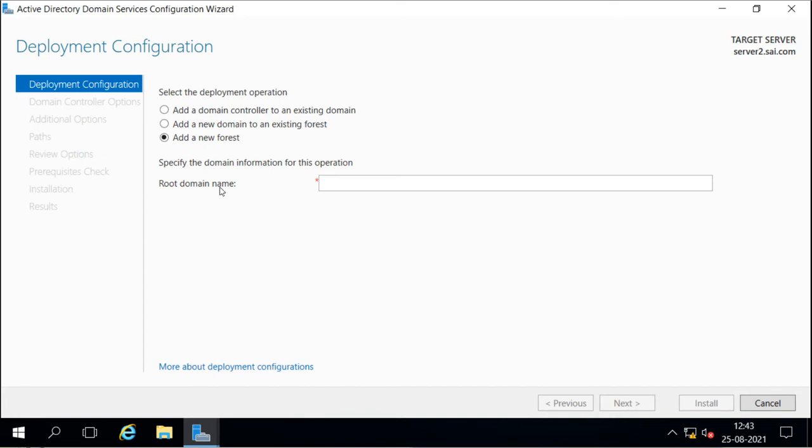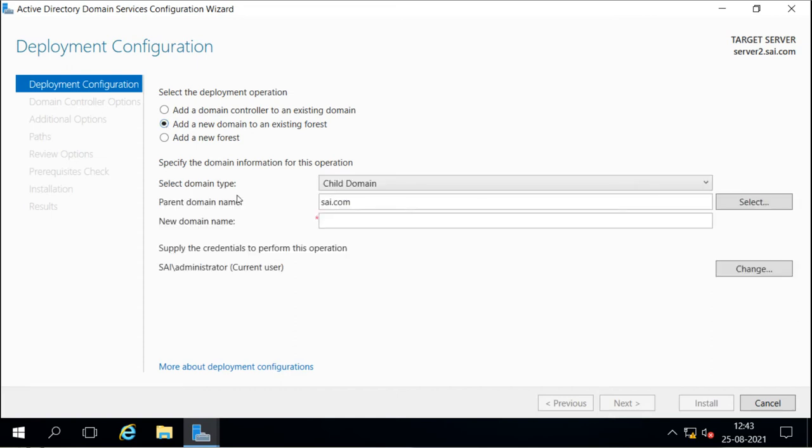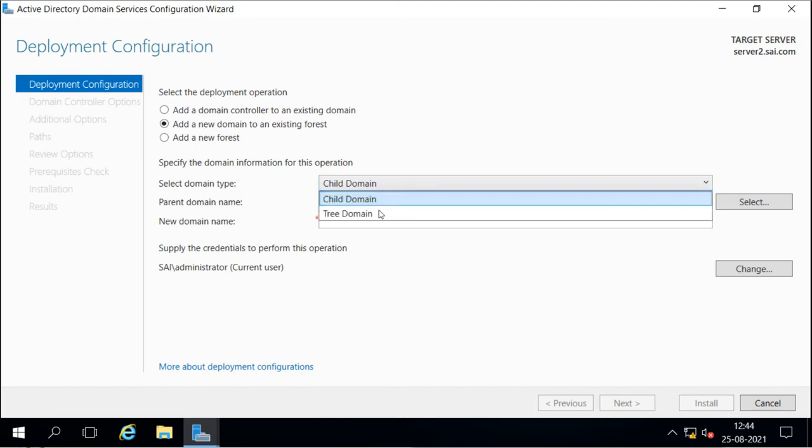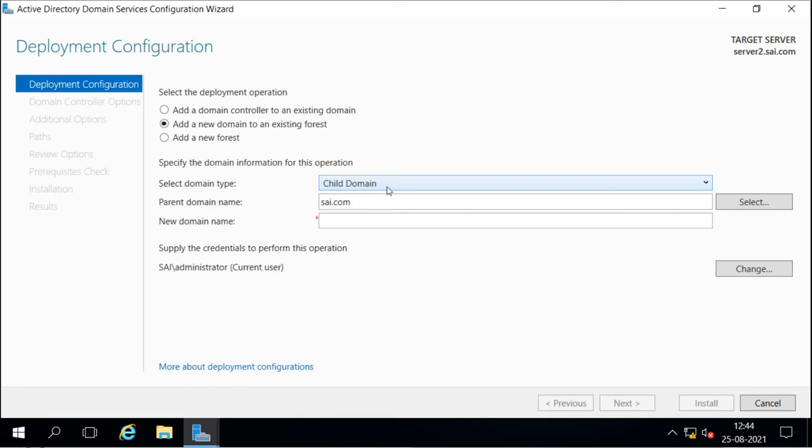Now we want to create a new domain within the same forest. So we will select add a new domain to an existing forest. When we select this, it says what type of domain you want. Do you want a child domain or a tree domain? Now I want to create the child domain. So when I select child domain, it says what will be your parent domain.